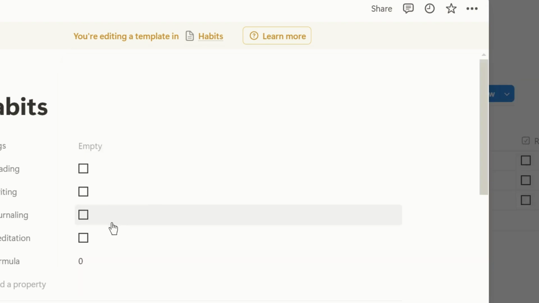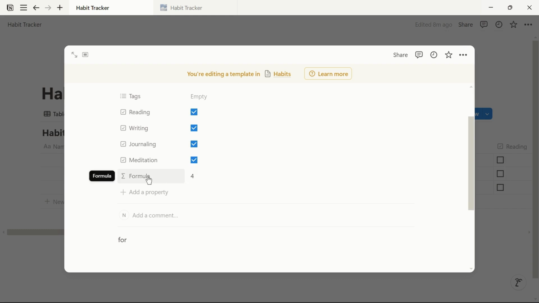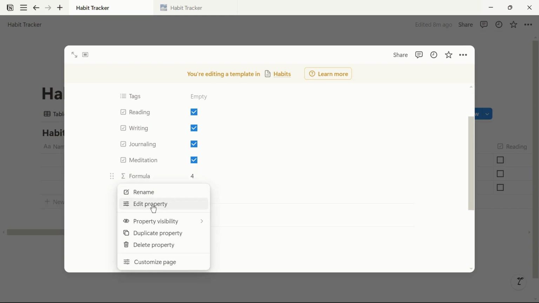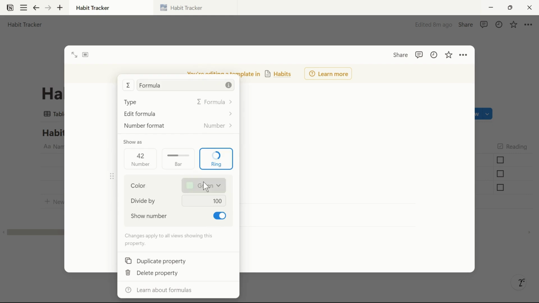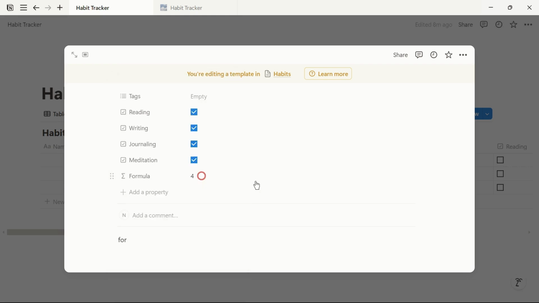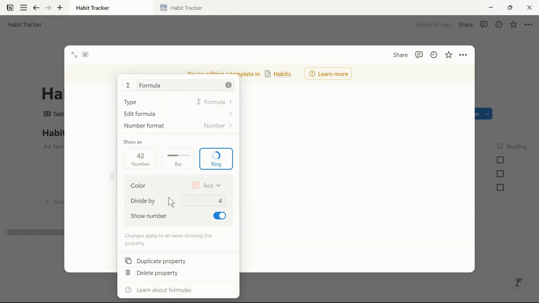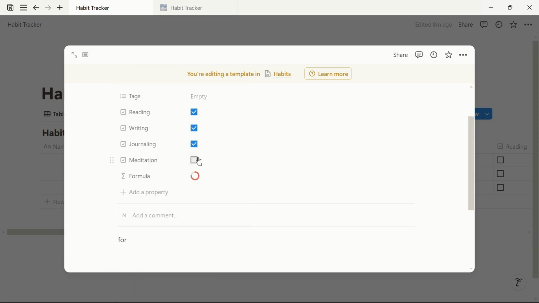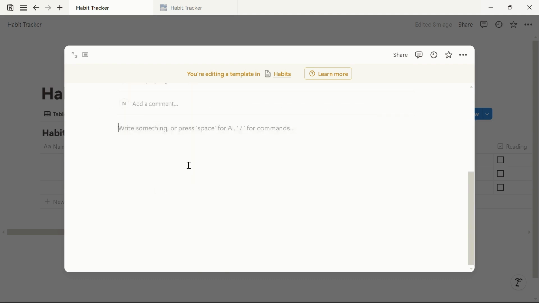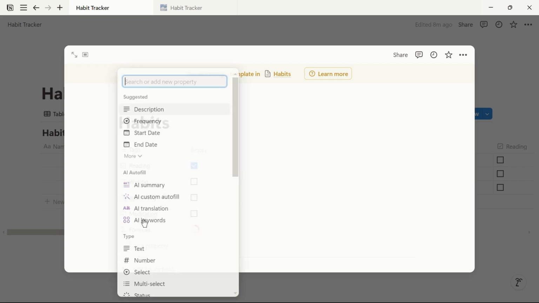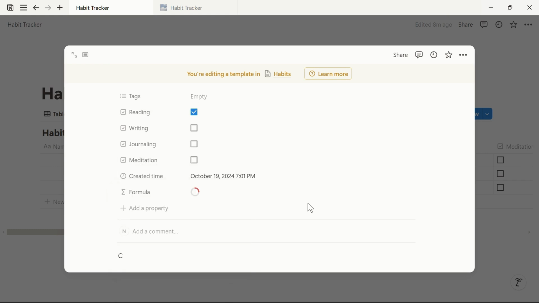We are going to edit this to make it like a ring and change the color to any color you want. I'm going to go with red. And divide the number by the number of habits you have. Right now I have 4, so let's go with 4. And also I'll hide the number which is shown here. That is show number. So if I do this, see. You are done. I want to delete this. Yeah, and then add a created time property. We are all done in this, so let's go.